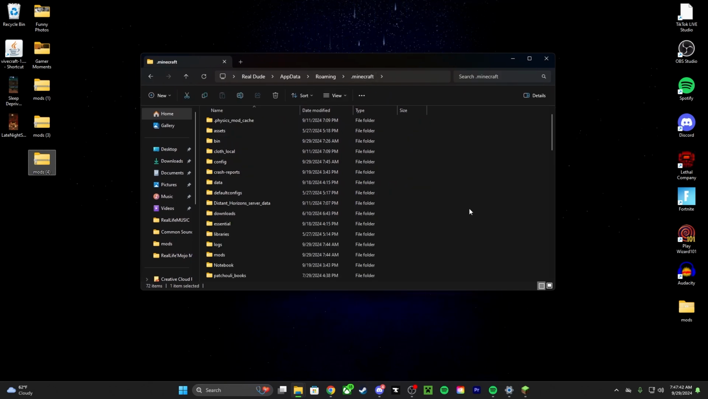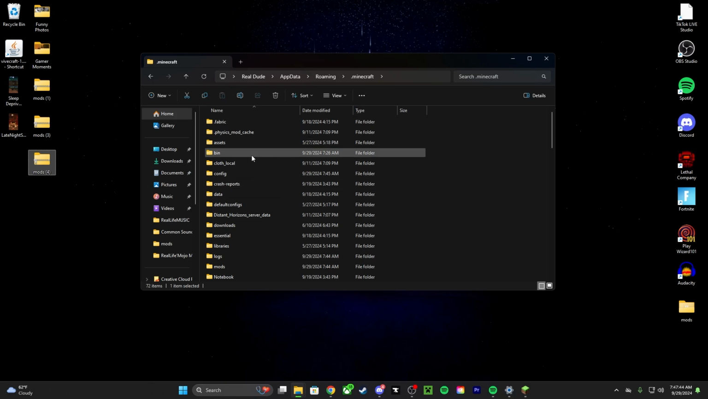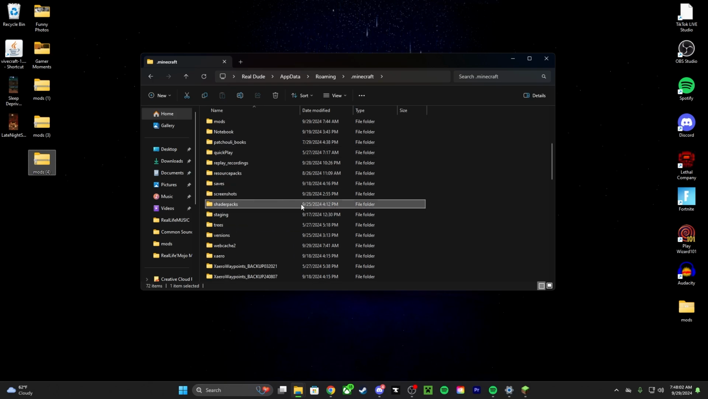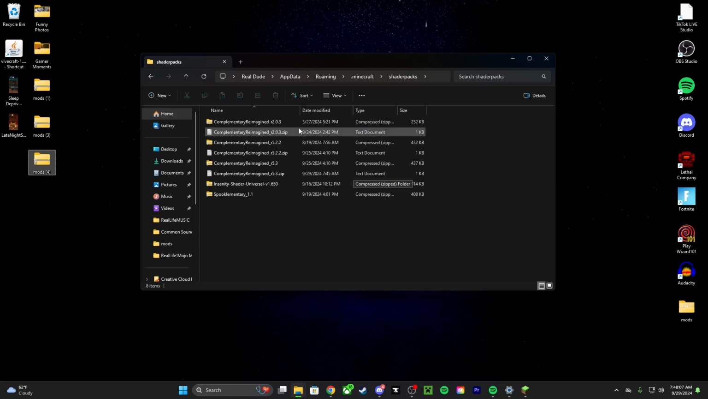After you've loaded up Minecraft, a lot of new folders will have been created, and one of these is shader packs. So if you just click on the shader pack folder, it'll just pop up right here automatically, so you don't even have to backtrack or anything. It's just shader packs right here.